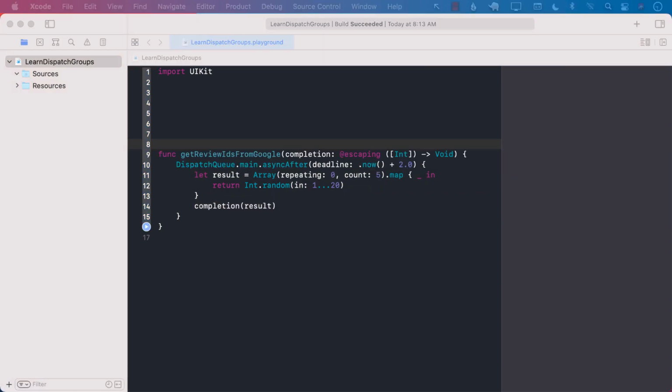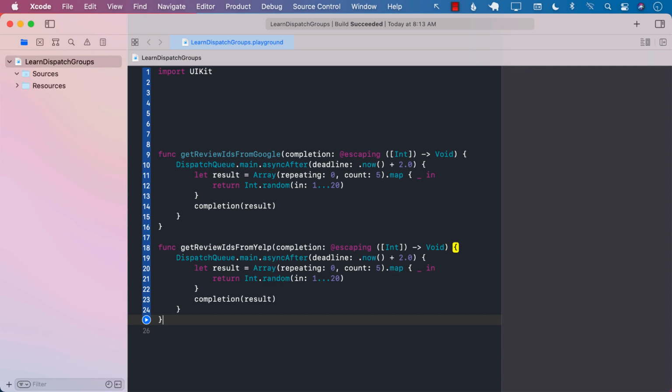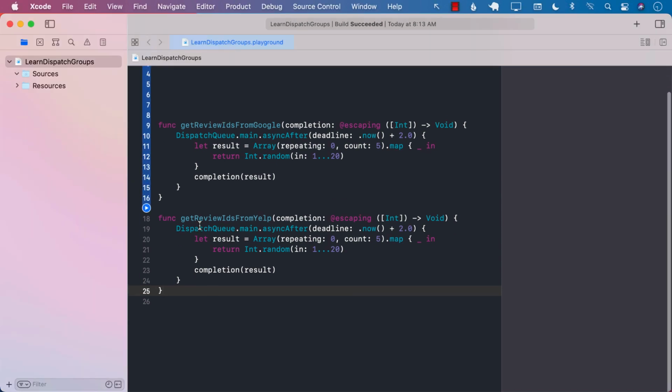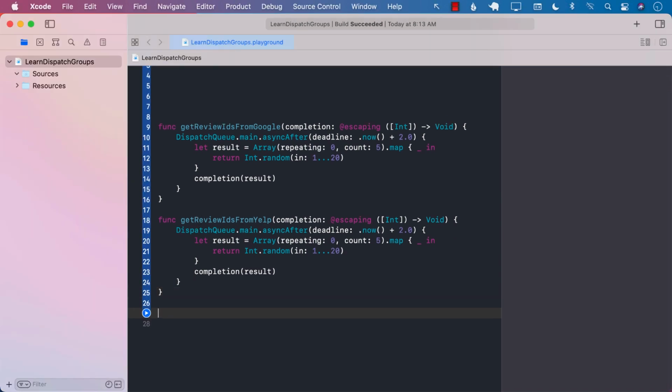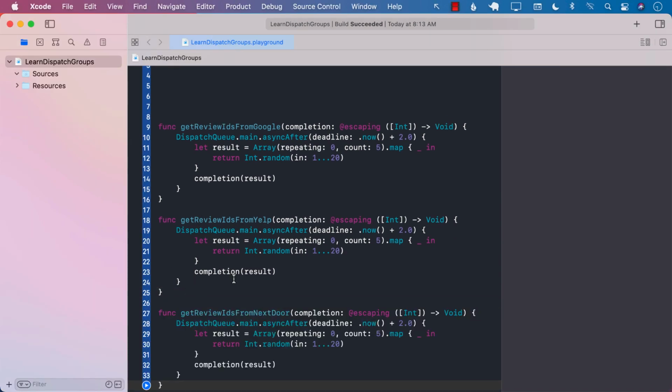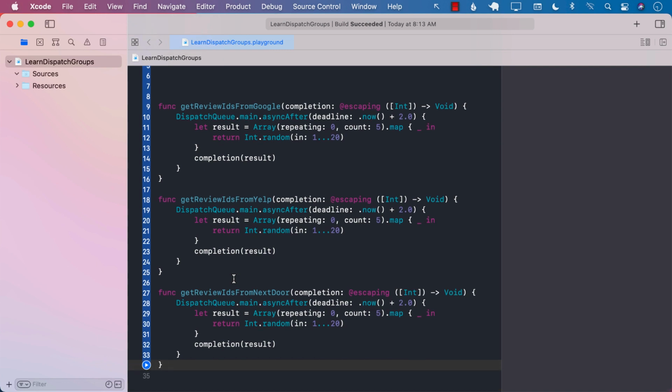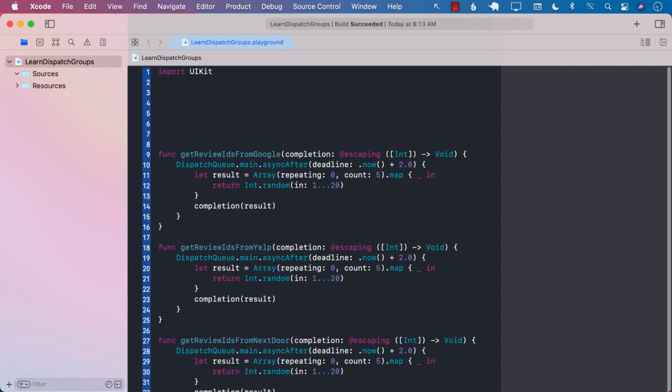Now let's go ahead and create the functions for review IDs from Yelp and the review ID from Nextdoor. In your actual implementation, you will be performing a request. You will have to pass in the token and authorization, all of this stuff. But right now we have these three functions which are returning some sort of IDs from these review services.